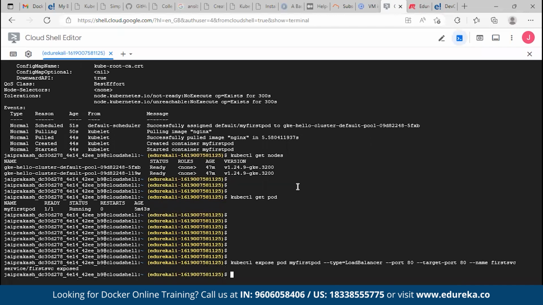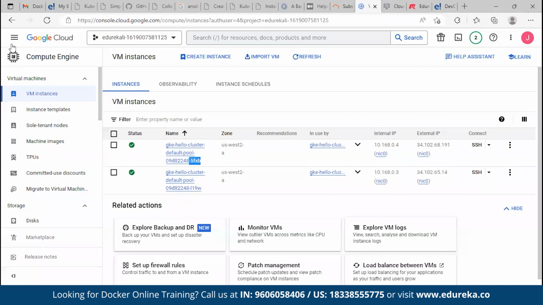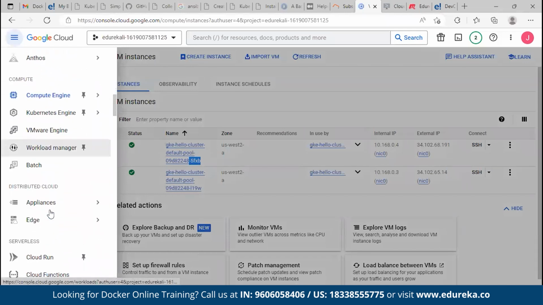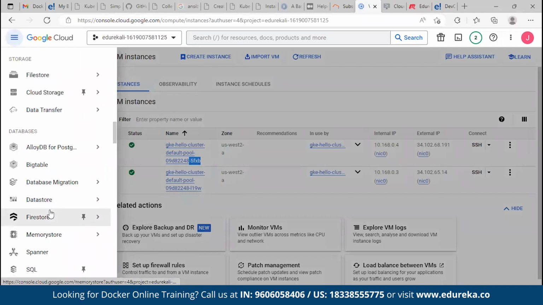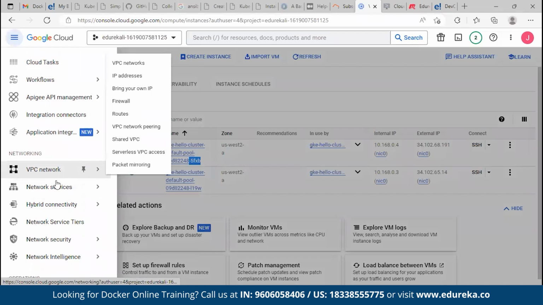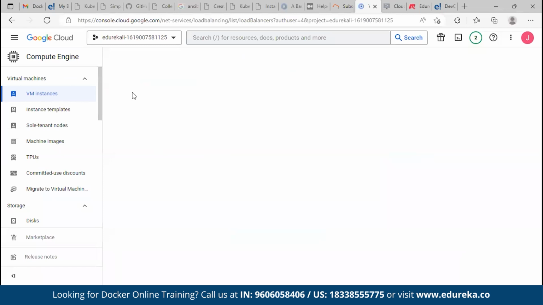You can see it is exposed. Run kubectl get service, and see the service got created. It will get an IP, and using this IP, I can access the pod and the application. In the backend, if you go and see, I have a load balancer getting created. So I'm basically using a load balancer to expose my application in Kubernetes to the outside world. Let me first show you that. I go to network services, load balancing, and you will see that a load balancer is getting created over here.